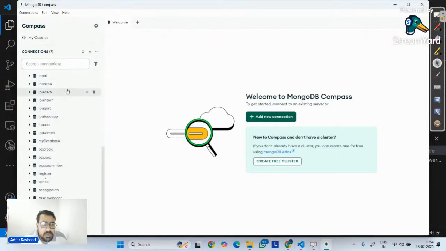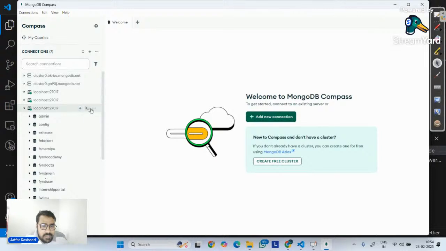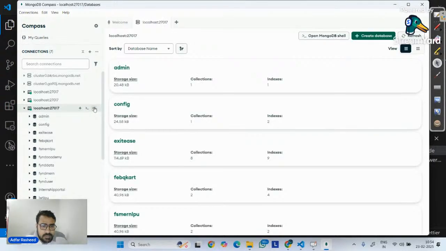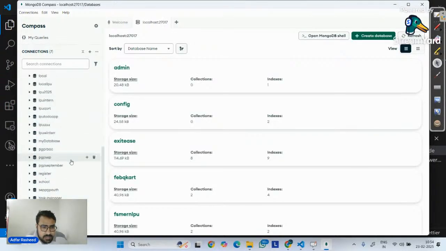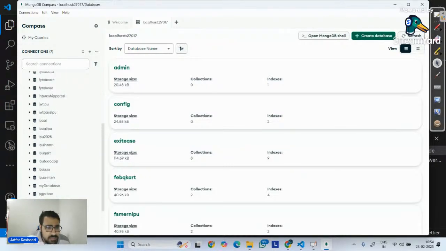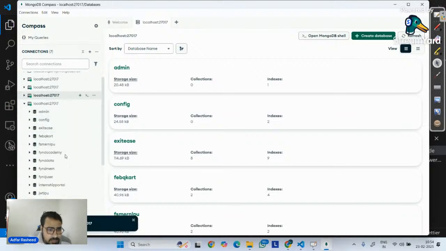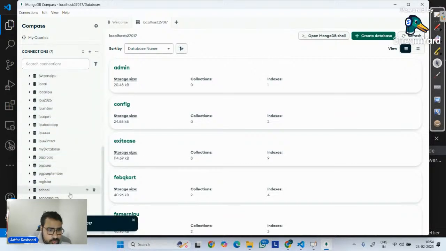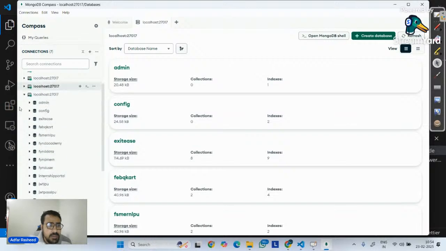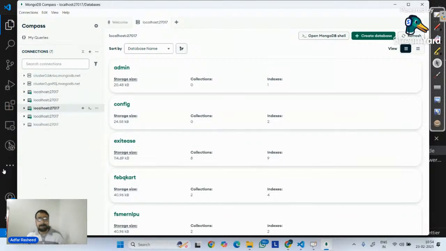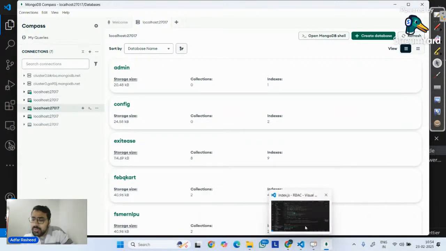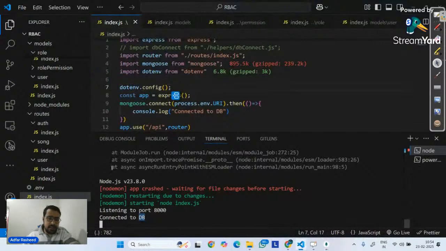So if it is connected to database, now if I try to refresh the database, there should be YouTube. Why isn't there YouTube? Because, I tell you, it does not matter. It will still be created. Even if we don't create it, it will be automatically created. It will show us the YouTube collection. Okay, let's see if that is the case.